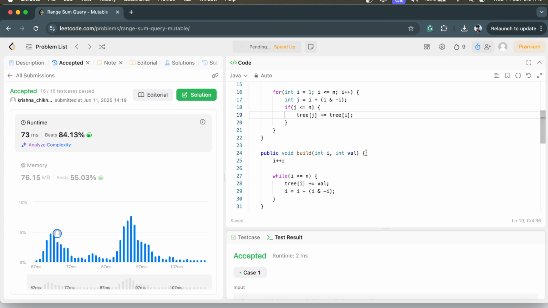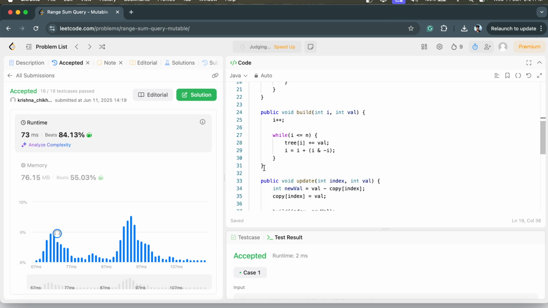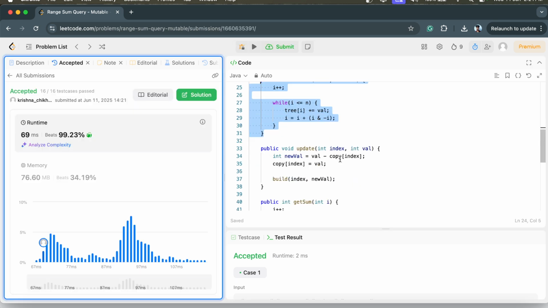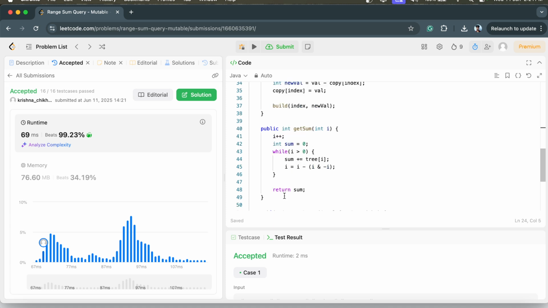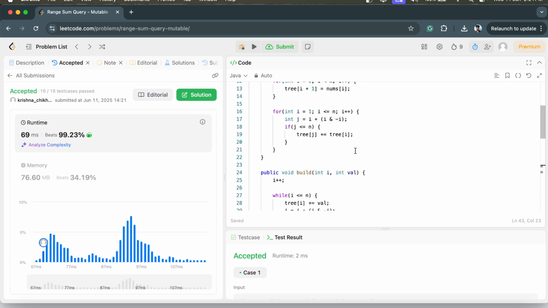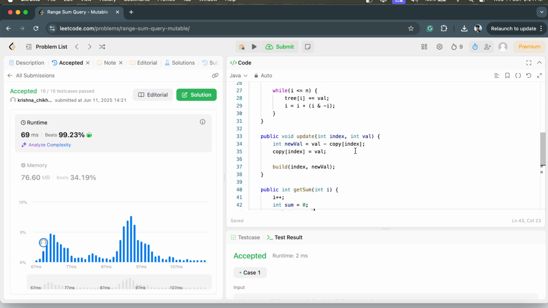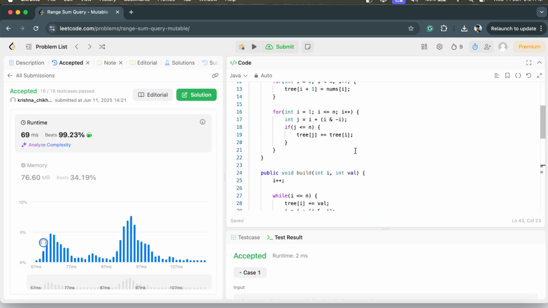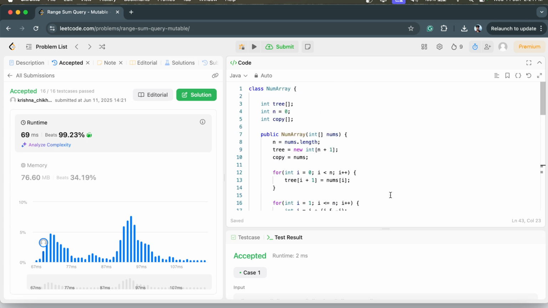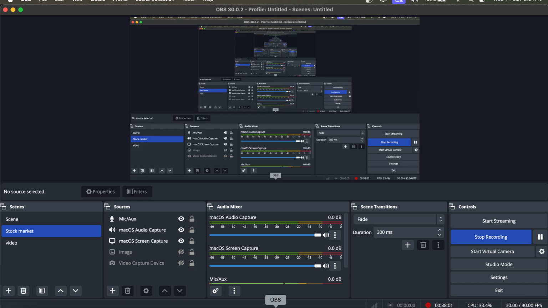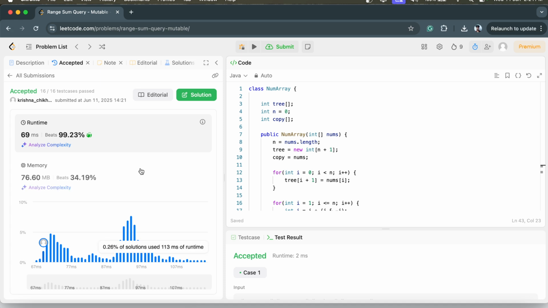As I already said, the update functionality takes log n time, and even the get sum functionality takes log n time. So that's all from this particular video. I hope you guys get the idea about the Fenwick tree. There are pros and cons regarding this Fenwick tree, because it is not going to be used in min max range queries, which is where the segment tree works. But those things we will cover in future videos.